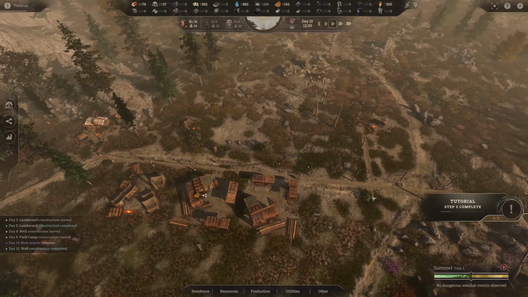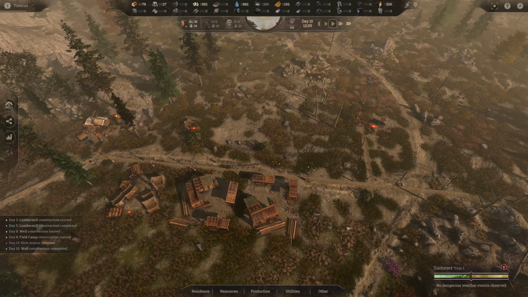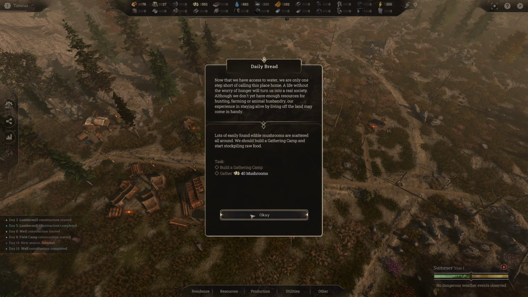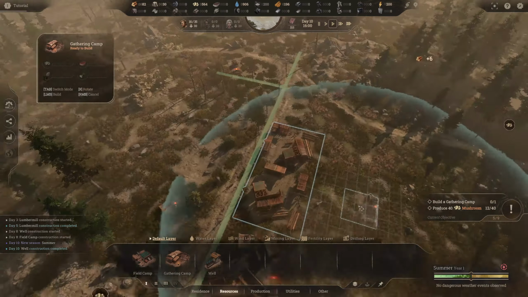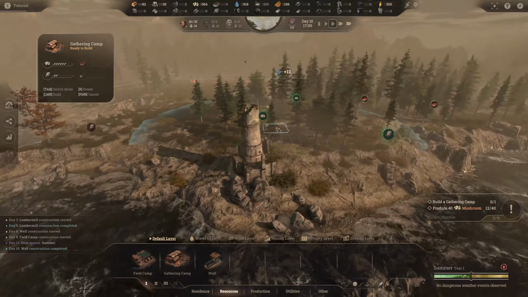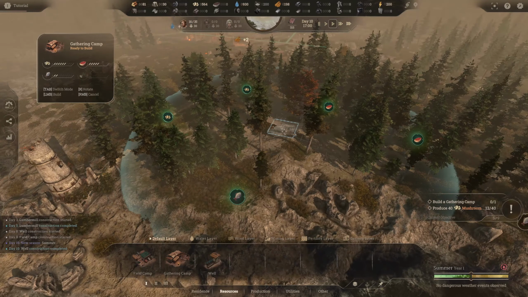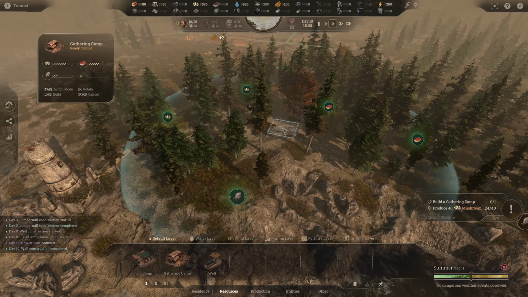So step 3 completed. So there's only 9 in the tutorial anyway. Well, there's 4, but we did one. Daily bread, gather 40 mushrooms. We are on that. I'm actually going to go ahead and get another gathering camp in as well. So there's a really good spot over here, guys. So you get 2 mushrooms, 2 meat, and 1 fish as well.